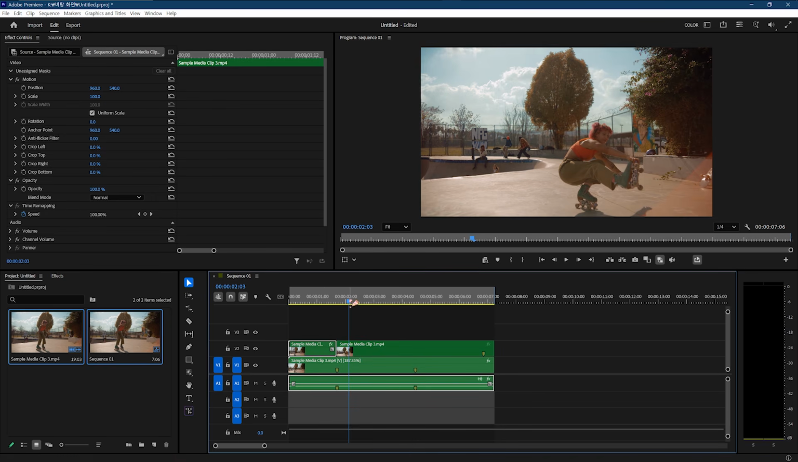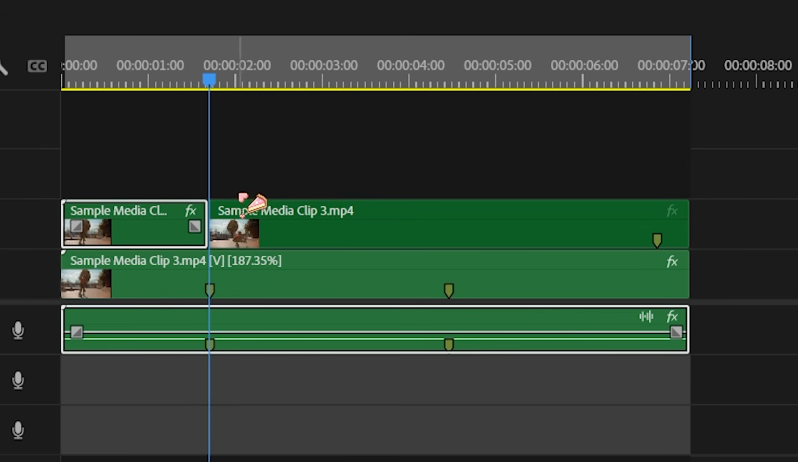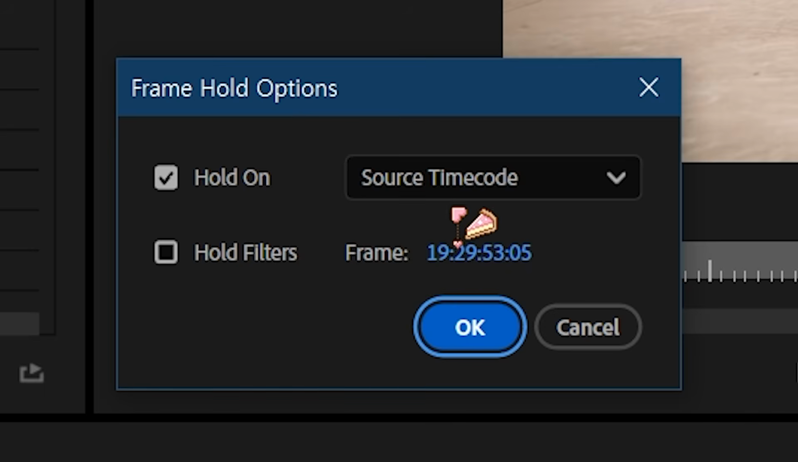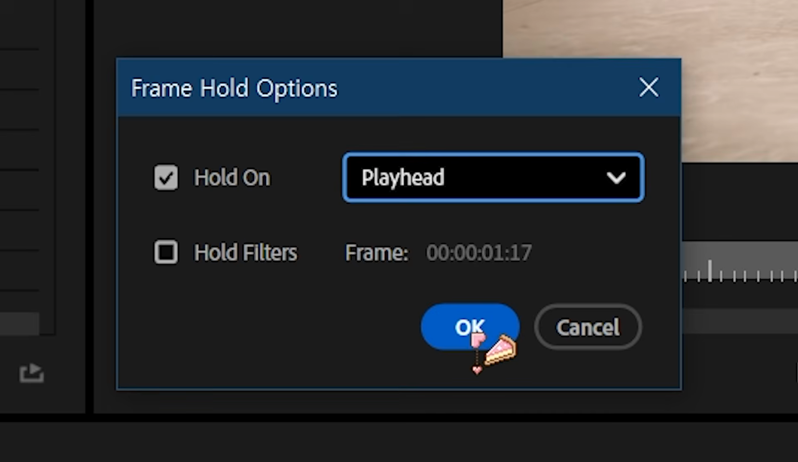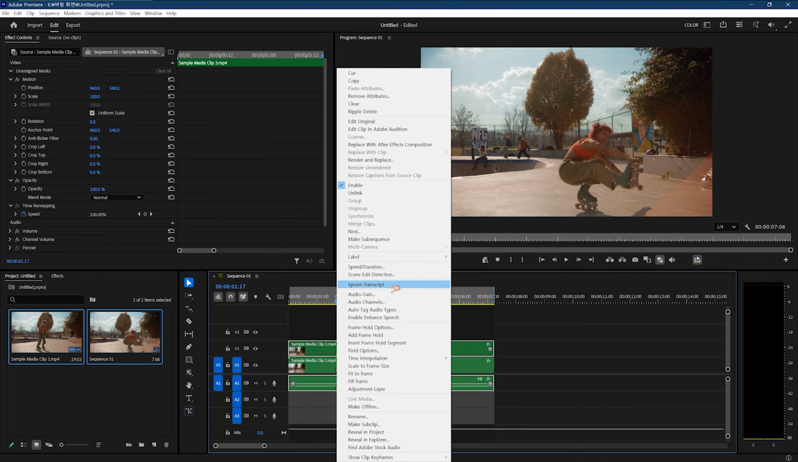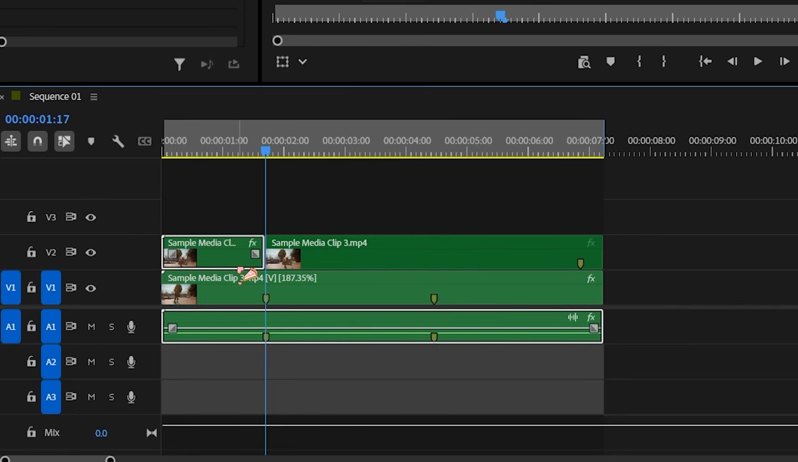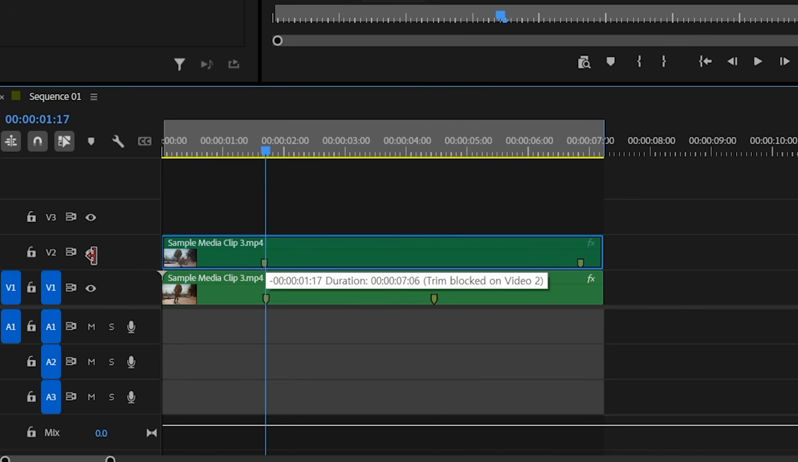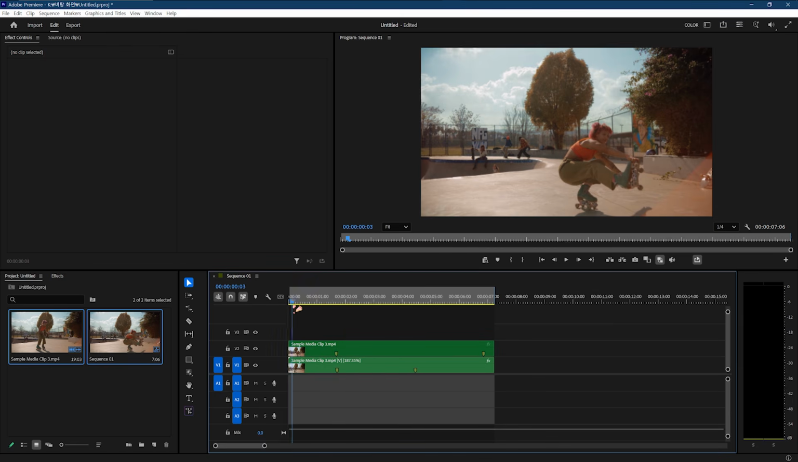If it's not by any chance, what you can do first is right-click, go to frame hold options, and make sure that the hold is on the playhead. Now when you go to do add frame hold, it should give you the result you're expecting. Then lastly, let's make the layer fill the timeline. Now it's going to be on until we want it to be off.